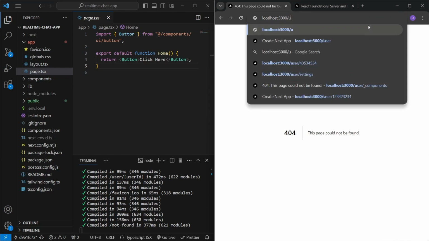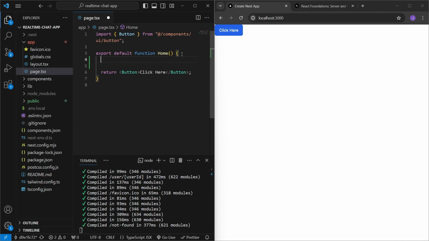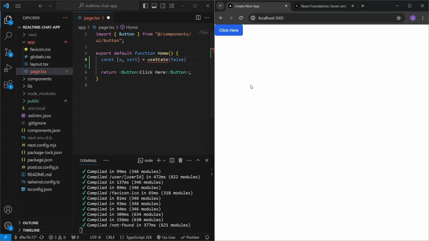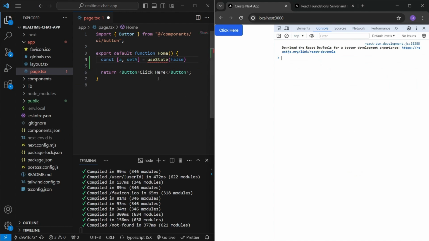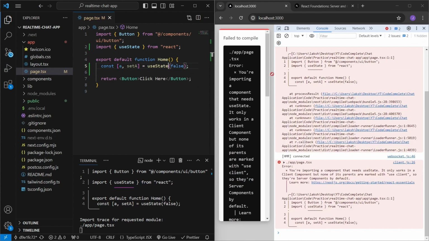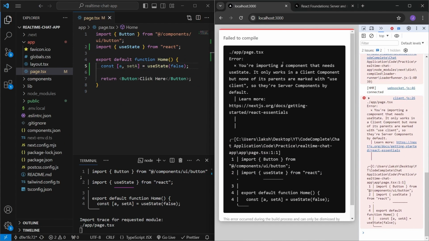Let's go to our homepage, and on the top, let's just say const [a, setA] equal to useState, and let's just set false initially and open up the inspect element and go into console, and let's just import useState and save that. We see that we get a huge error, and it's saying you're importing a component that needs useState. It only works in a client component. And what we currently have is not a client component because again, Next.js by default uses server components.